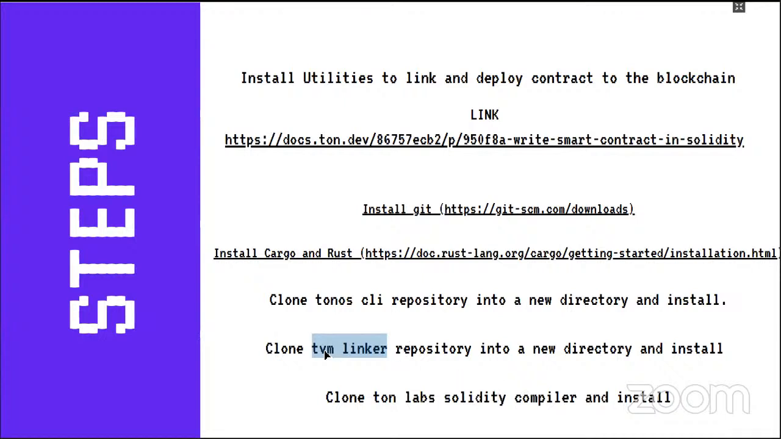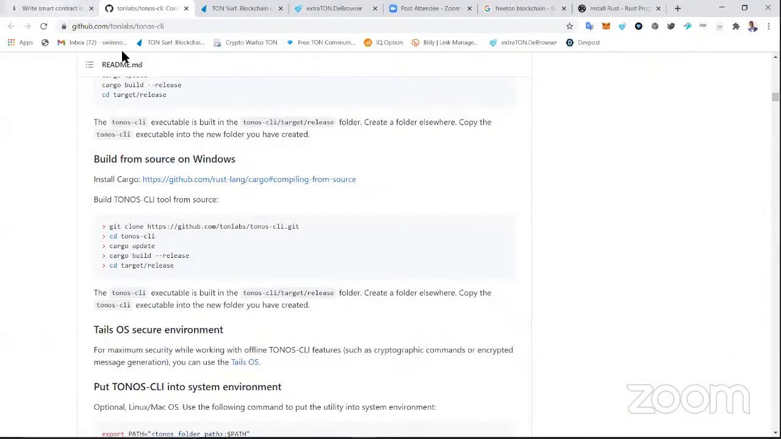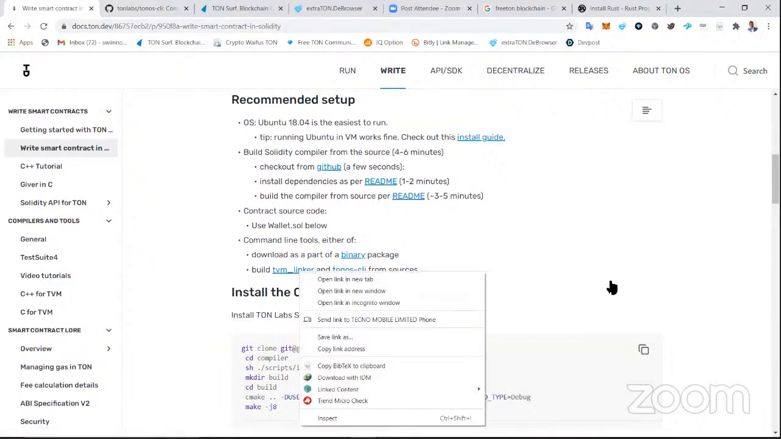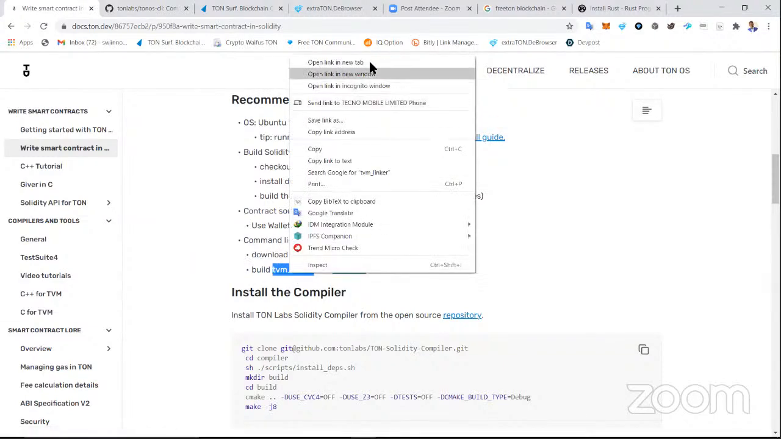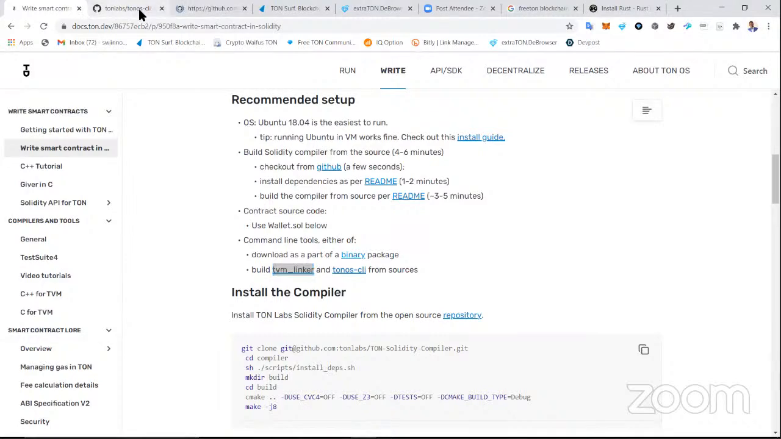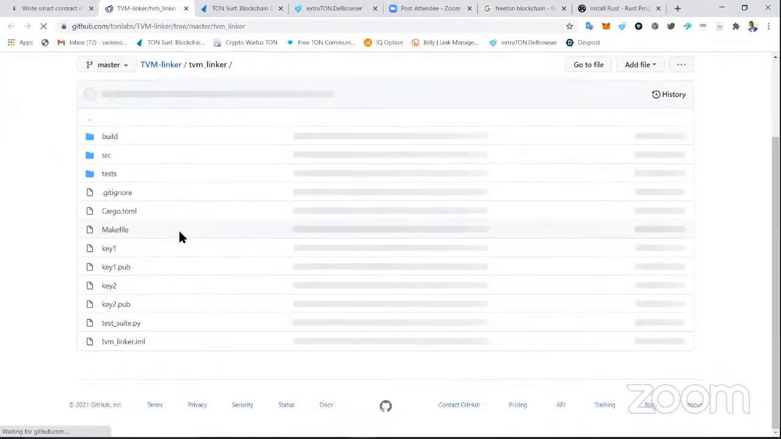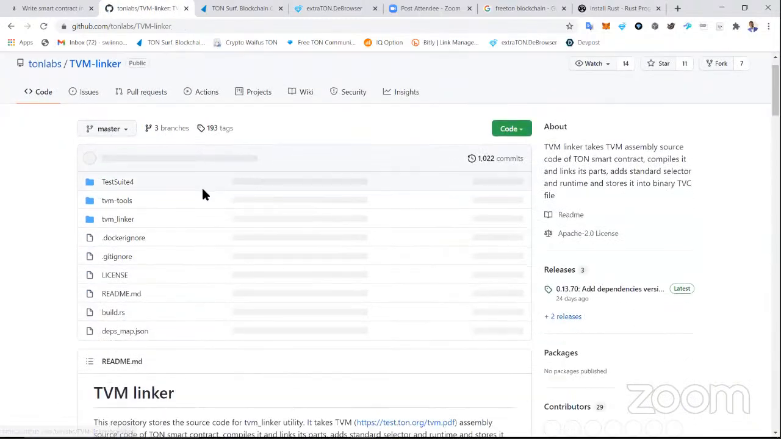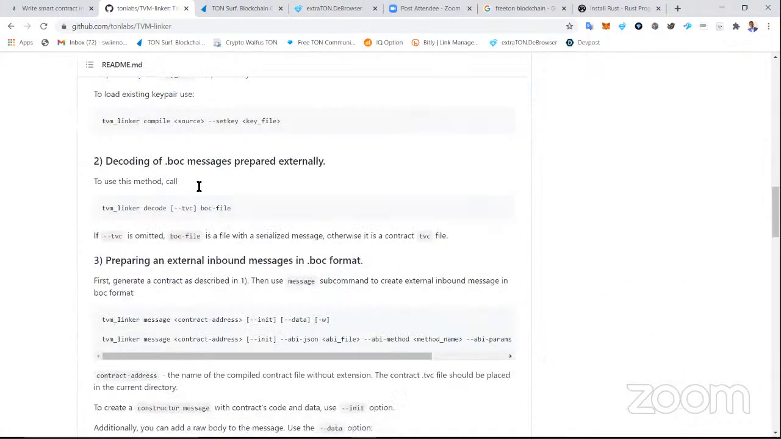The first thing we're going to do is come back to docs.tone.dev, and we'll right click on the TVM linker link. Right click on it and take open a new tab so that we can have access to its repo. So this is its repository. Let's just move one step back so that we can see everything well detailed here.